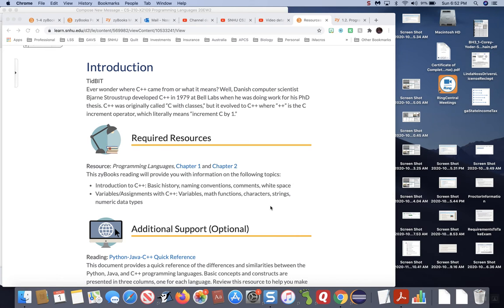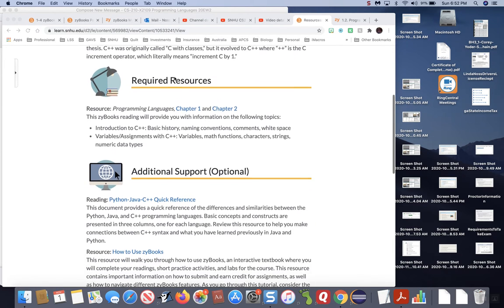My name is Linda Noss and I teach computer science online. Today I'm talking about CS210 and I'm going to be talking about the zyBooks labs.